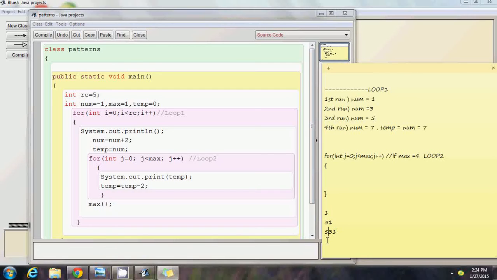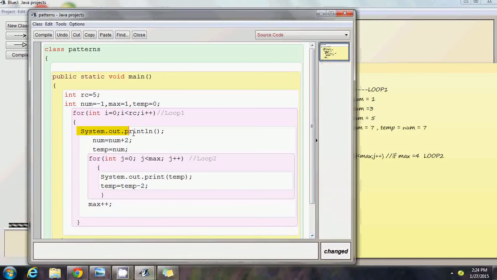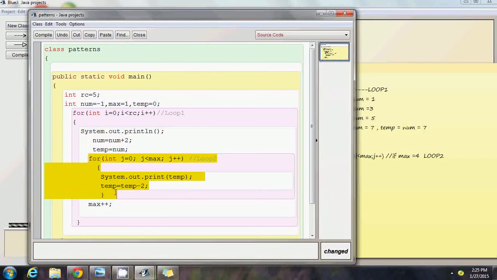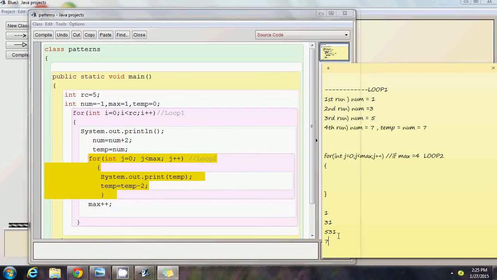Since the cursor would have gone to the new line because of execution of this System.out.println statement over here, the cursor will be in the new line. Now the value of temp is equal to 7. The inner loop is executing 4 different times. So first time it will print 7, second time it will print 7 minus 2, which is 5, third time it will print 5 minus 2, which is equal to 3, and fourth time it's going to print 3 minus 2, which is equal to 1.